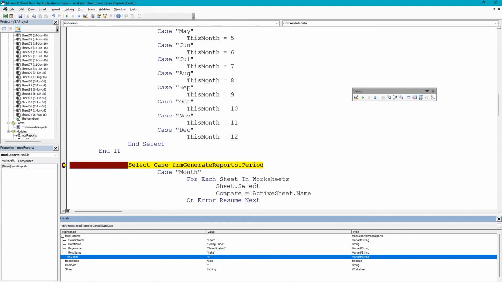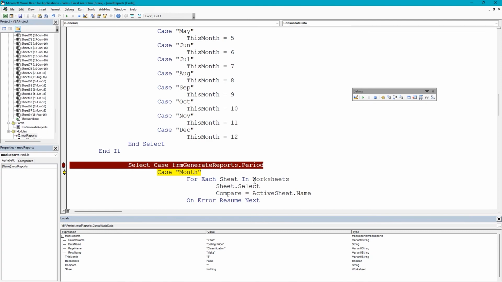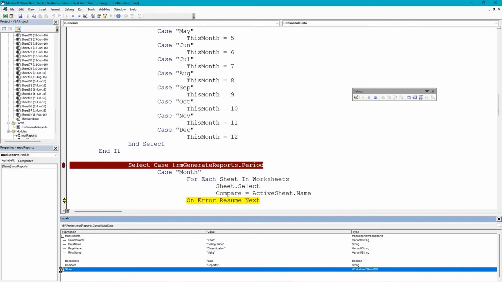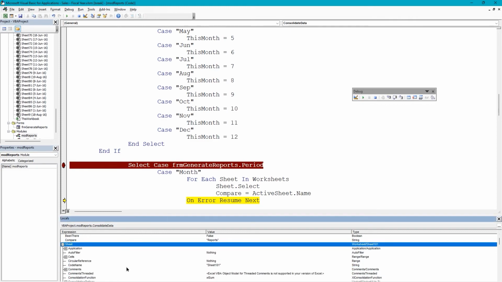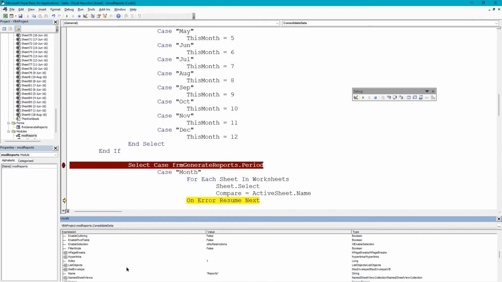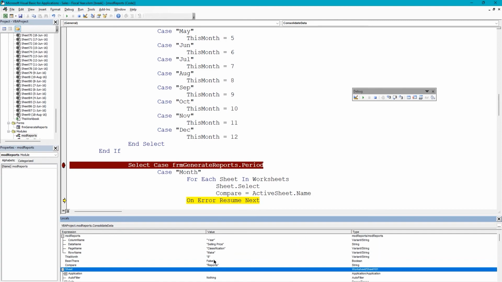So what we're going to do is use our step into shortcut key of F8 until that On Error Resume Next line is highlighted. And now you'll notice that the value of sheet has changed to reports, and sheet is collapsed. You can expand it, and it's showing a bunch of other stuff in there now. So the name of the sheet is report, and so on and so forth.